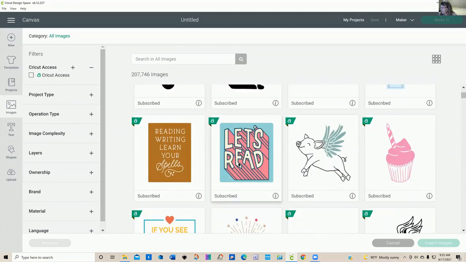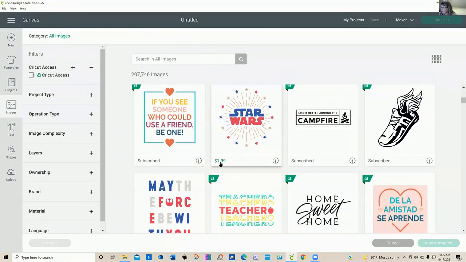I'm going to scroll down here a little bit so you can see this, because it's Star Wars, it's a branded image. It's going to cost you $1.99 to use it. So I'm going to explain a little bit too about the purchase ones. You can select that, you can design with it, you can do everything you want with it without having to pay. It's only when you actually go to make your project that Cricut is going to ask you for money.